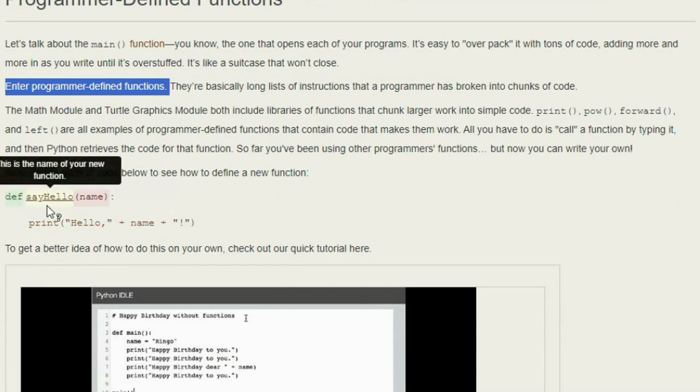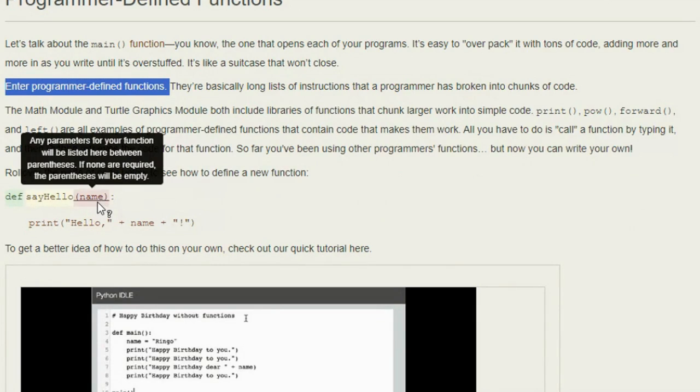This function is called say_hello. This is the name of our new function, say_hello. And then this is the parameter that our function needs. And that'll vary depending on your function. That could be all kinds of different things. And they'll be listed in parentheses. If it doesn't need any, then the parentheses are empty.